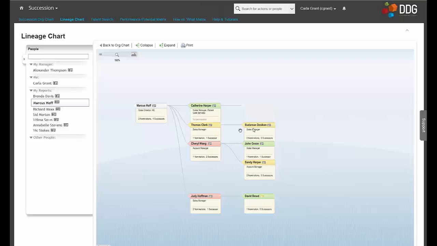So we can see that Thomas also has 2 successors who are John and Sudarshan. Sudarshan is ready within 2 years and John is ready now. Now if we look at Catherine, we can see that potentially she has a succession plan, but we can't actually see it. Now this would be due to permissioning. So there'll be some areas of the system where you can't see the information about those people because it is sensitive or not relevant to the job that they do. But it gives us a good assessment around the action that we'd need to take if Marcus was to leave today.